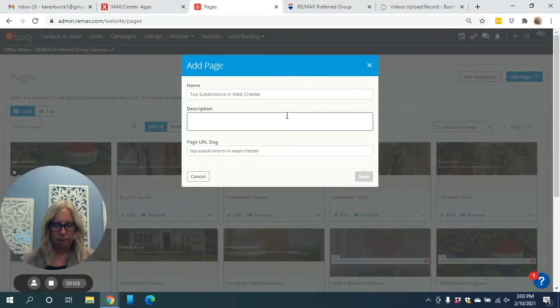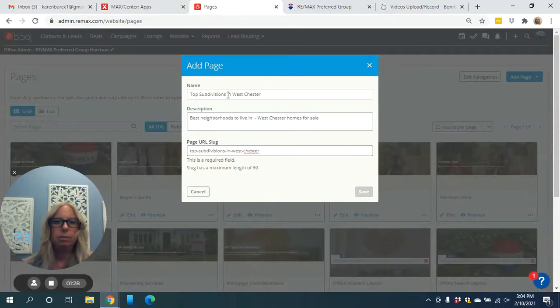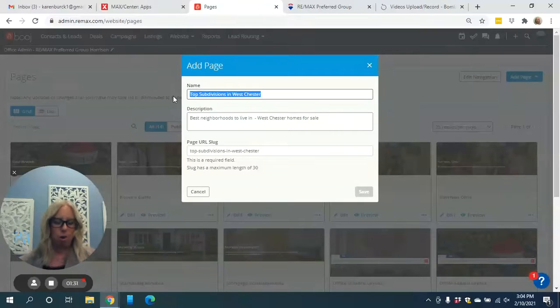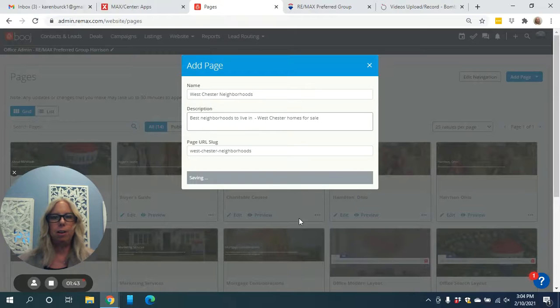Description could be something along the lines of best neighborhoods to live in, and maybe Westchester homes for sale. And then this slug is created for you. And it looks like it might be too long. So I need to change this to Westchester neighborhoods. And that is not too long, so I'll hit save.